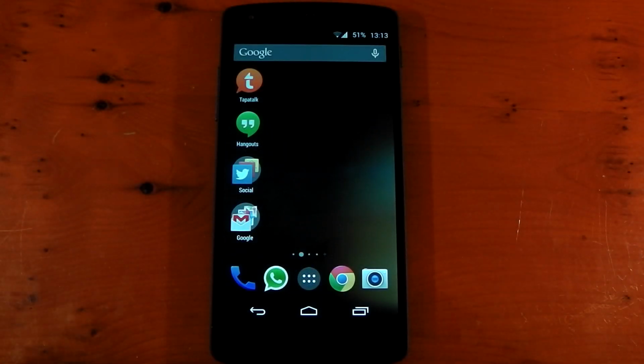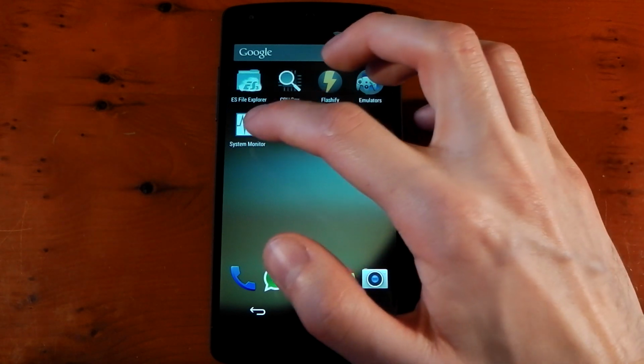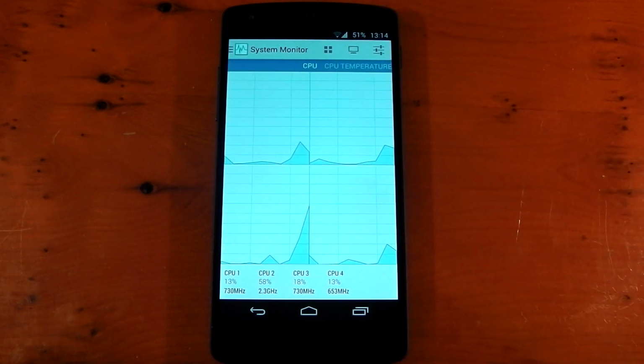Okay, so if we start off with a mention here of performance, and like I said before, this kernel is the fastest kernel I've used on my Nexus 5 without doubt. It just makes opening apps and navigating through the UI that little bit snappier than any other kernel I've used. If we open up System Monitor here, you'll just see how quickly this opens. It's nearly instantaneous. Now, yes, I had System Monitor in the RAM, but still, that was damn fast.